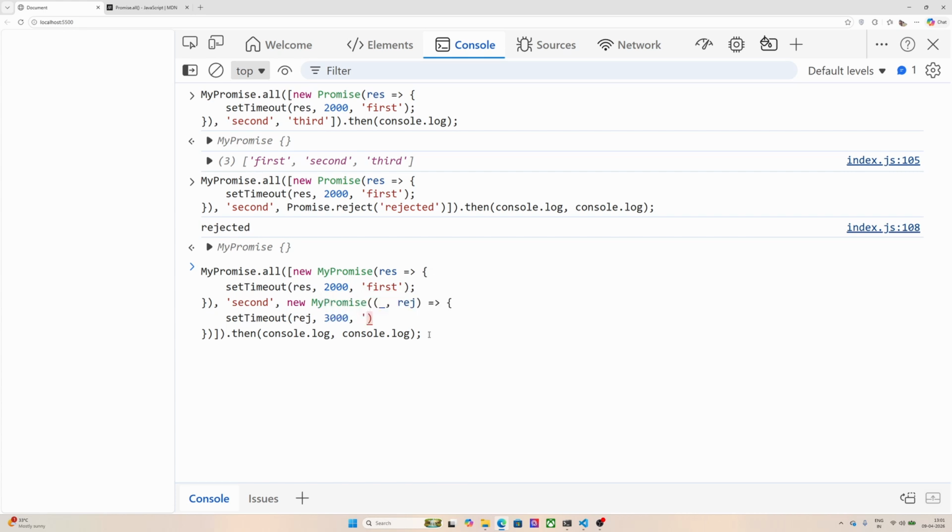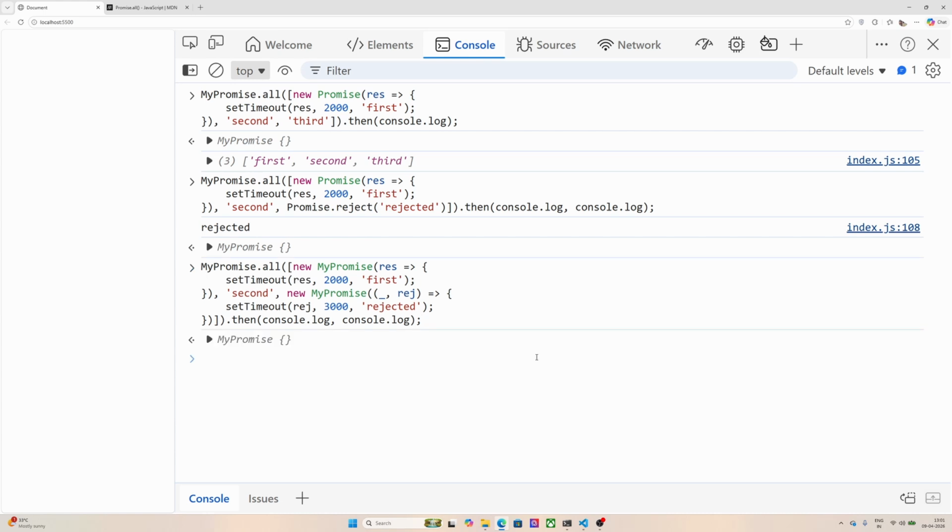So in this case, you can see that the first item is a promise. Here the resolve function will be executed after 2 seconds and the value should be first. The second item is simply a primitive string. And the third item is again a promise instance. Here the reject function will be executed after 3 seconds. So let's see the result. You can see that after 3 seconds, the all function simply rejected, and the second console.log is executed with the rejected reason, which is this rejected string.